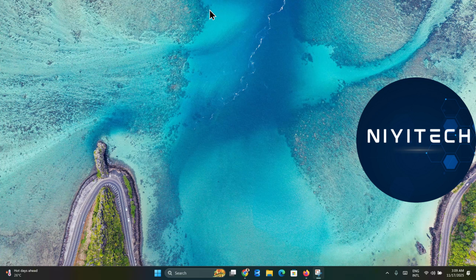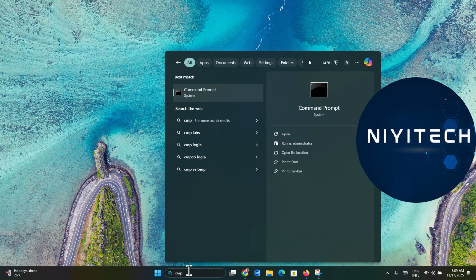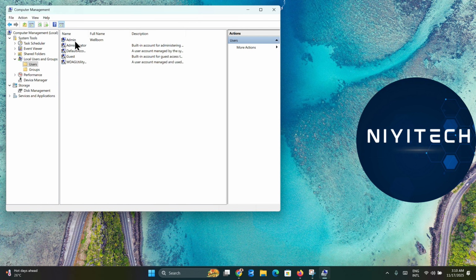Let me show you in this quick video how you can check the number of user accounts that can access your Windows 11 PC. Now, I'm going to be showing you two methods to actually check this out. And the first method is by coming to the search bar and you'd want to search for computer management. Click on computer management, click on local users and groups, click on users.